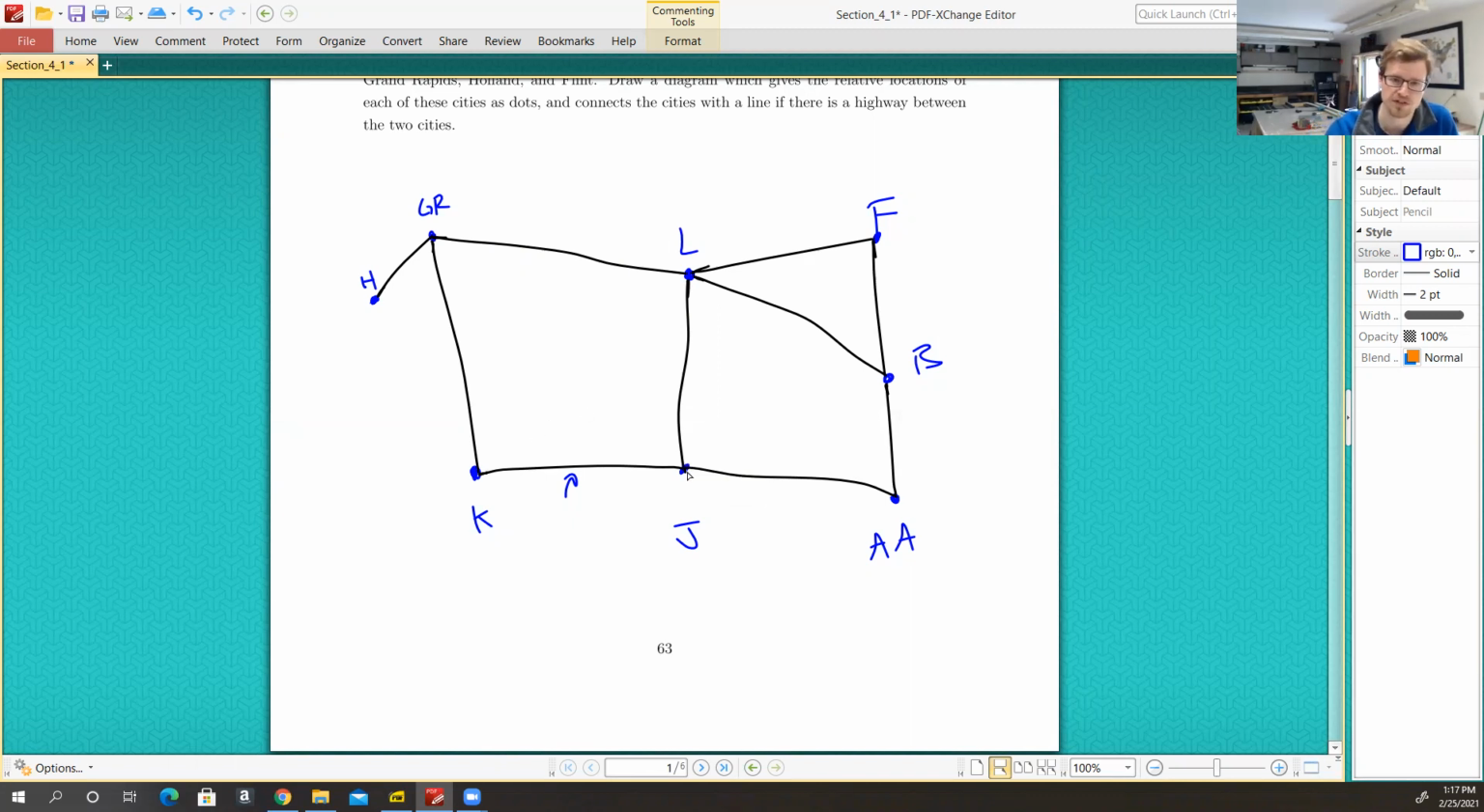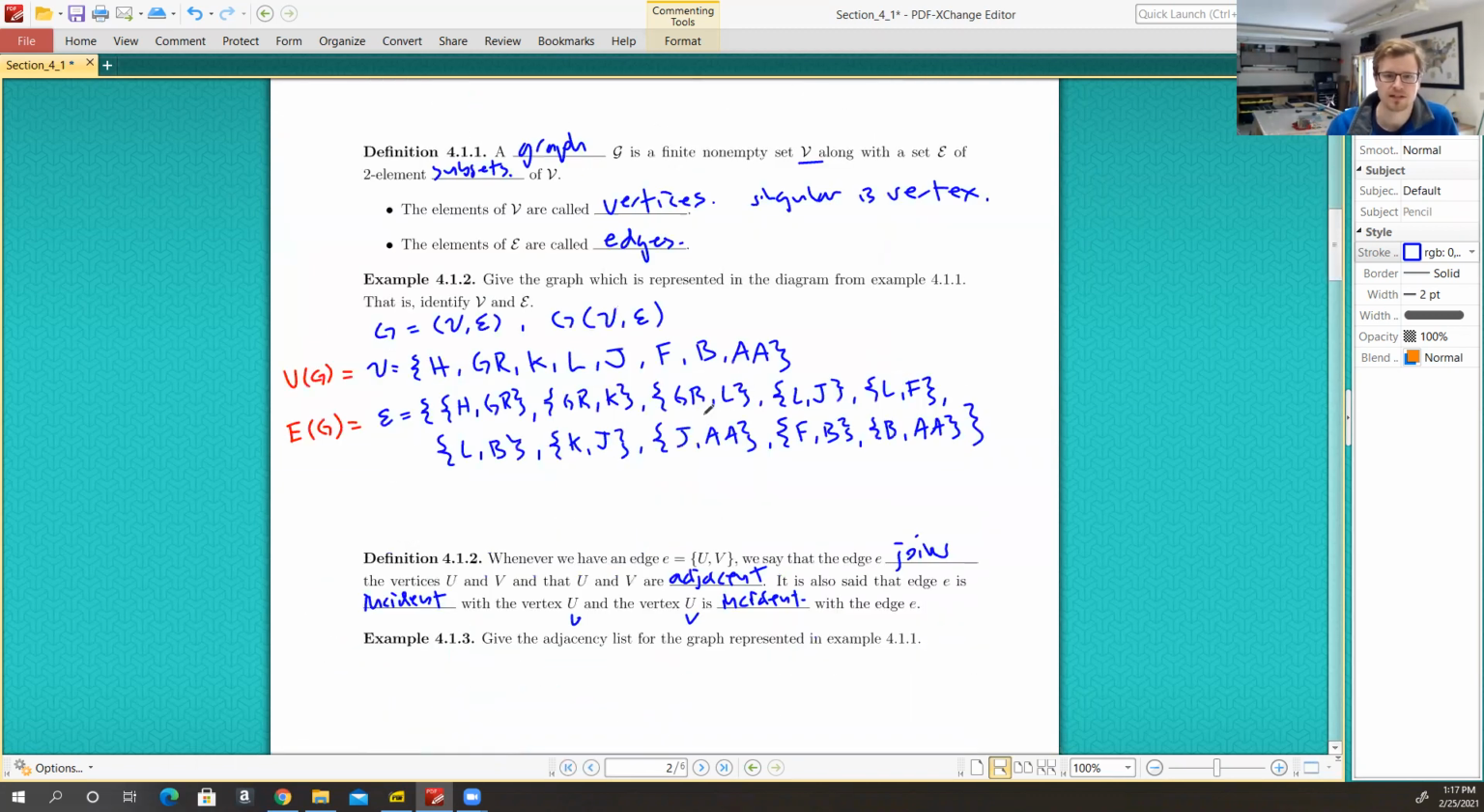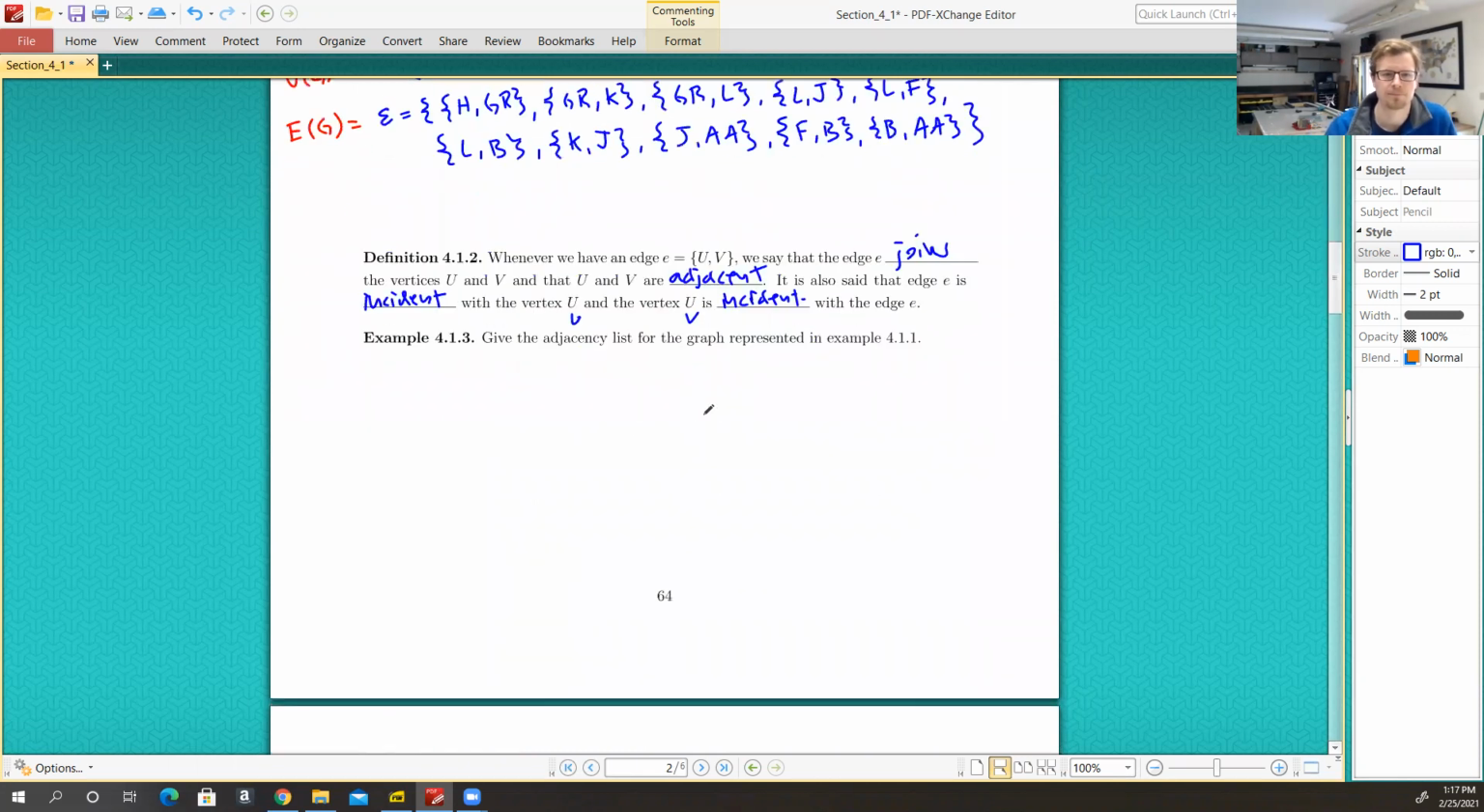And K and J are adjacent to one another. So two vertices are adjacent. This edge is incident to a vertex. This edge is also incident to another vertex. Excellent. So that gives us the idea there. What we want to do next is give the adjacency list. We know what it means for two vertices to be adjacent, and we can describe all of the adjacencies by giving an adjacency list.